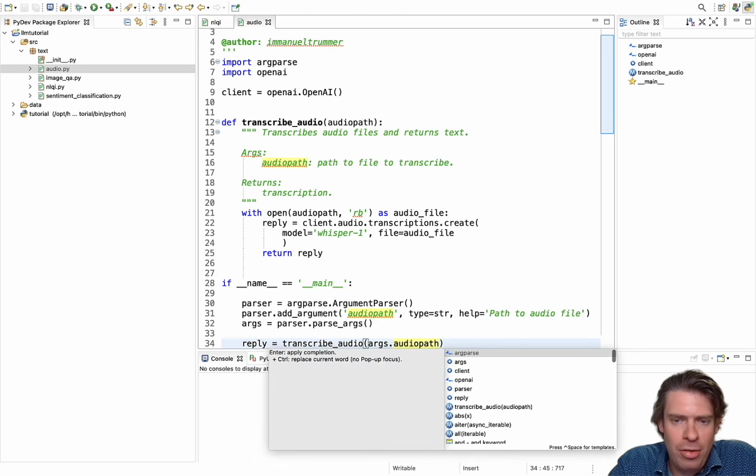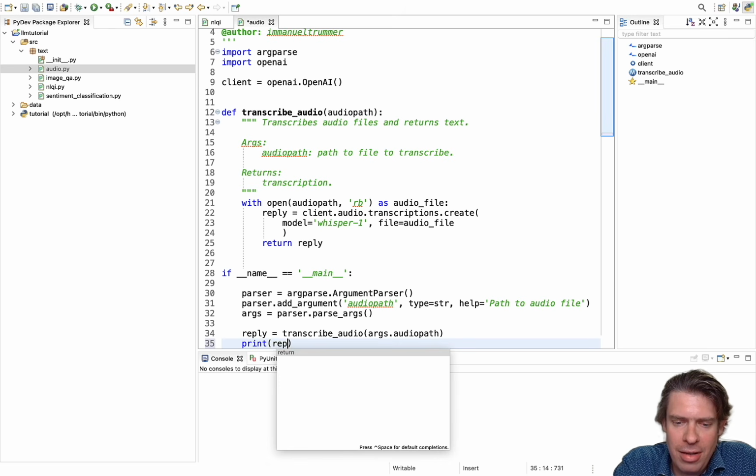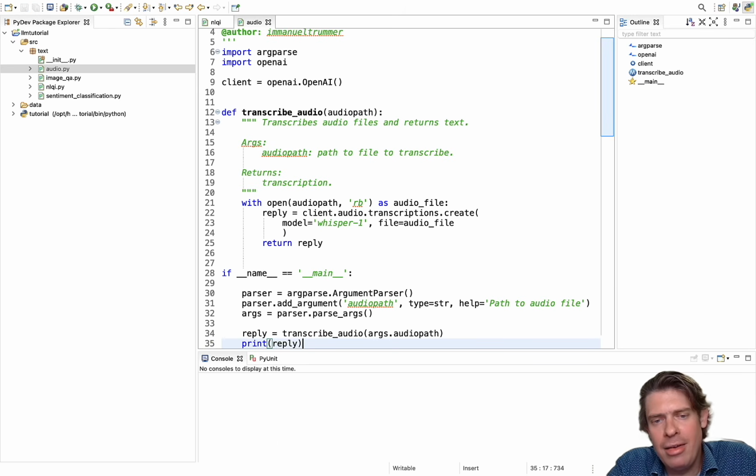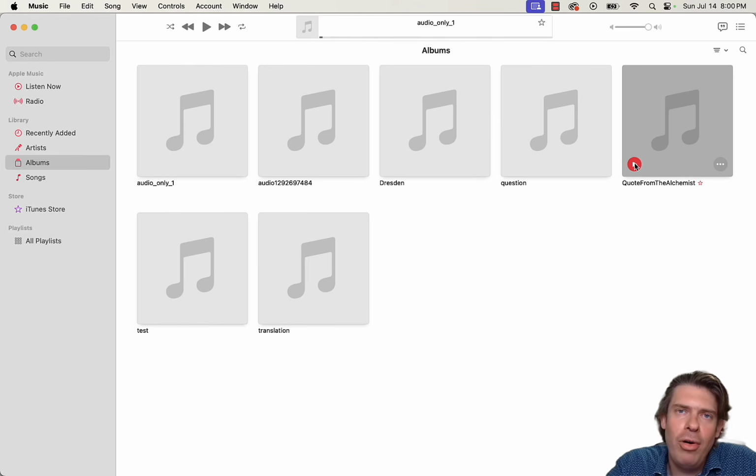All right, so for the moment I'm just gonna print this reply, and now I'm gonna try this out using an example audio file. Now the example audio file is just a quick quote from a very famous novel, The Alchemist by Paulo Coelho. I'm gonna listen to this audio file in the following.